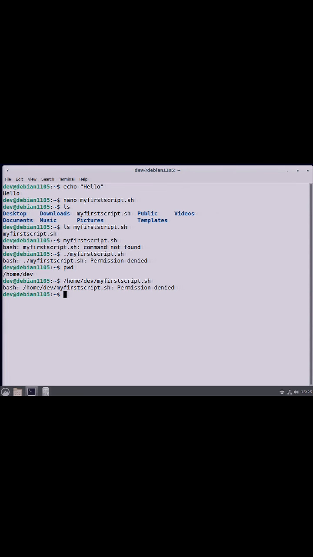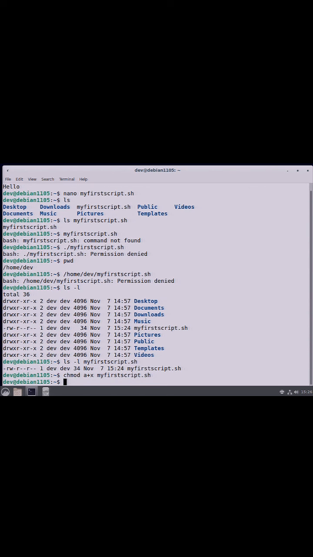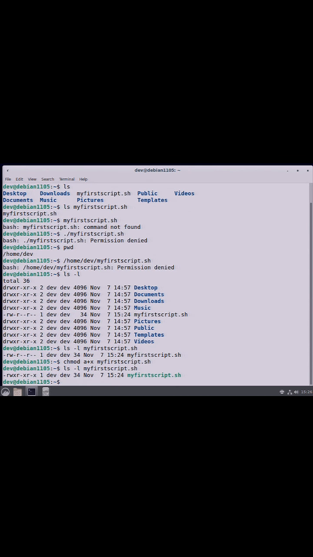What is needed is an executable attribute. To look at a file's attributes, you can use ls with the -l option, and that'll list all the file attributes. When we look at myfirstscript.sh, you'll see that it's got read-write for the owner, a read for the group, and a read for everyone else. The command to change a file's attributes is chmod, or change file mode. And with the a+x option, you're saying add the x, or executable, to all groups, users, and owners.